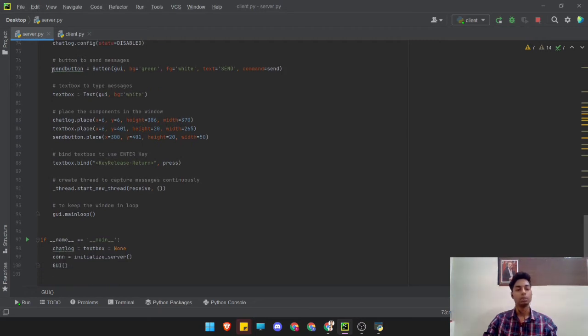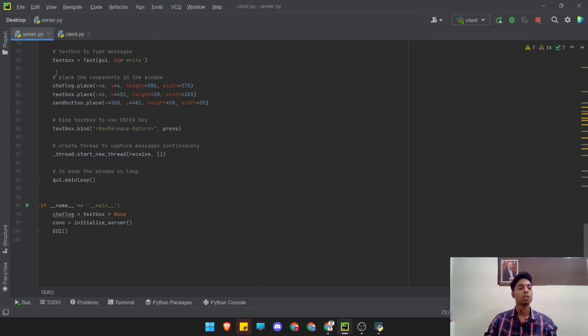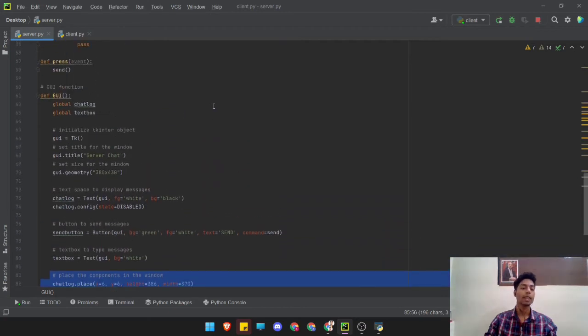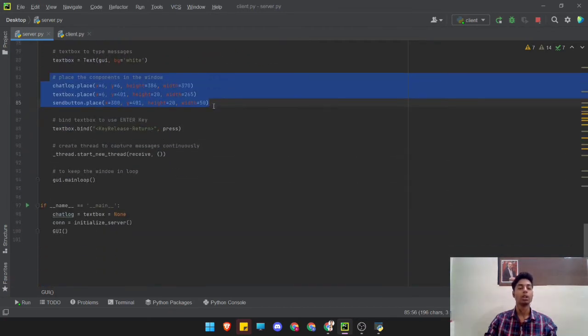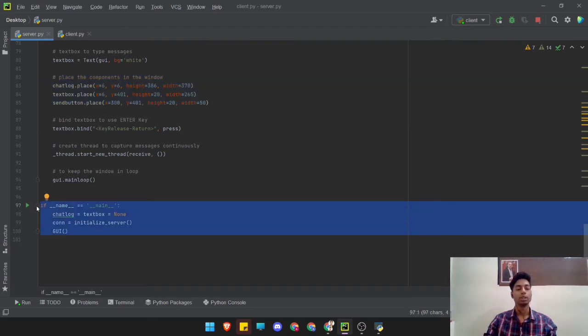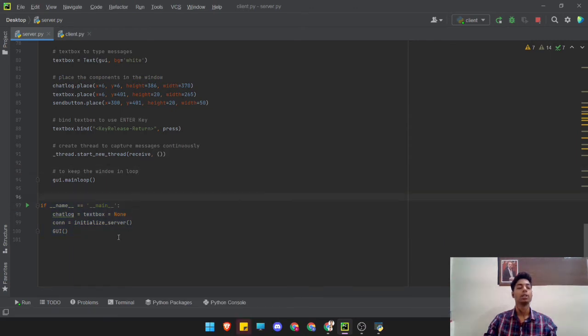So now I have also created a button with the text send, and this is for the placement of the above components of this application. So now these are the main functions. When we run this file, the compiler will start compiling from this section, which will automatically initialize the server with the CONN variable, and which will automatically call the GUI functions.